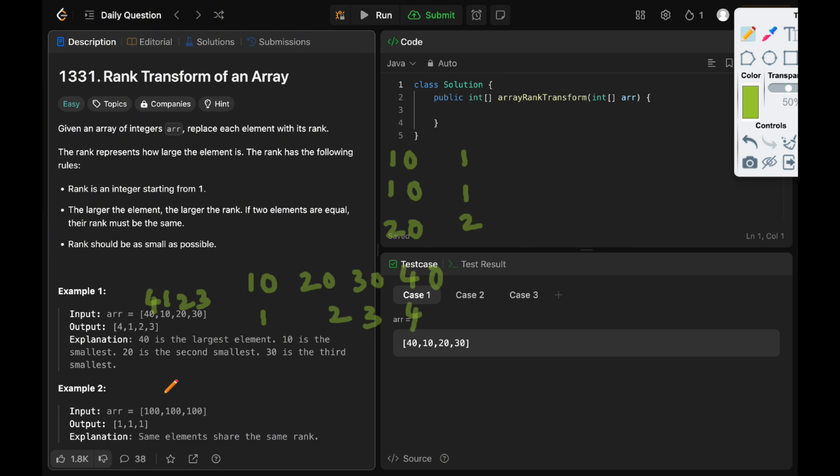Then in example 2, all the elements are equal to 100. So we will assign the rank 1 to each of the elements. And suppose in example 1 we had duplicates as well. Then for example the array was 40, 10, 10, 20, 20, 30. If you sorted the array with the unique elements, it would have been 10, 20, 30 and 40 and ranks again would have been 1, 2, 3, 4. So our output would have been 4, 1, 1, 2, 2, 3.